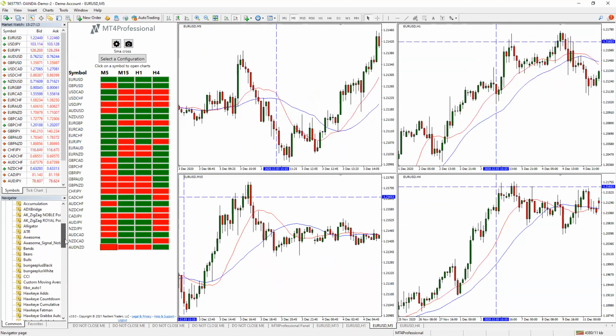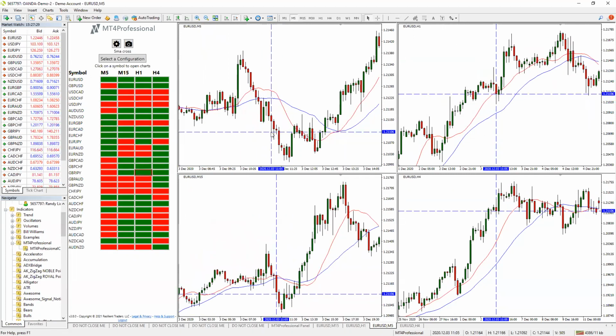The MT4Professional indicator is included with your subscription under the indicators menu on your navigator. There's a MT4Professional folder with the MT4Professional chart indicator there. Simply drag and drop the indicator onto your chart and save it as a template, and you are good to go.